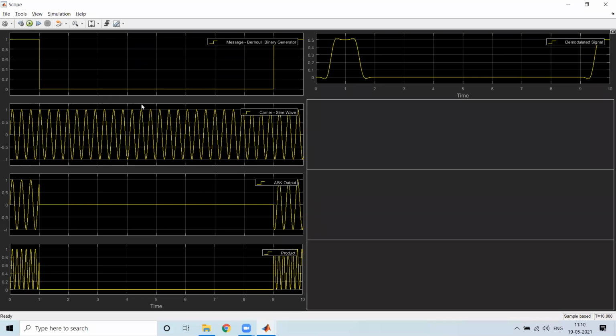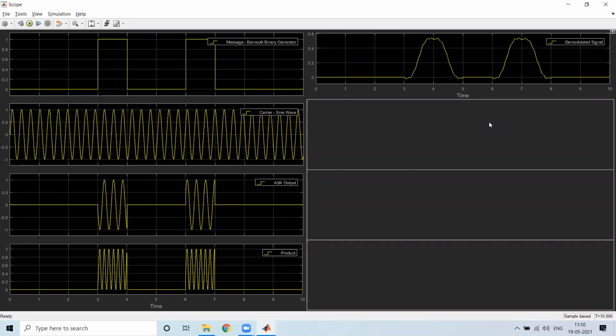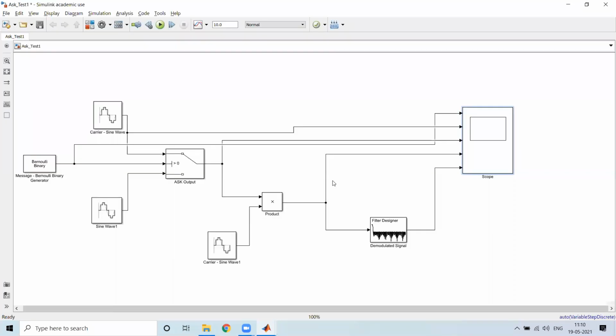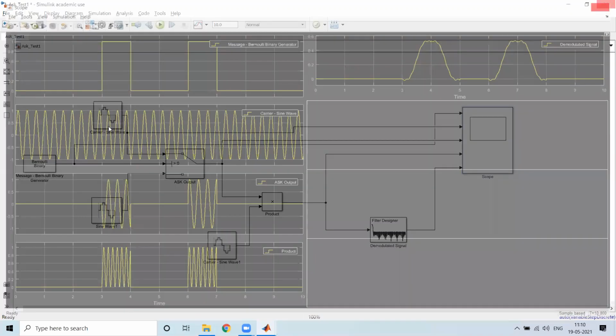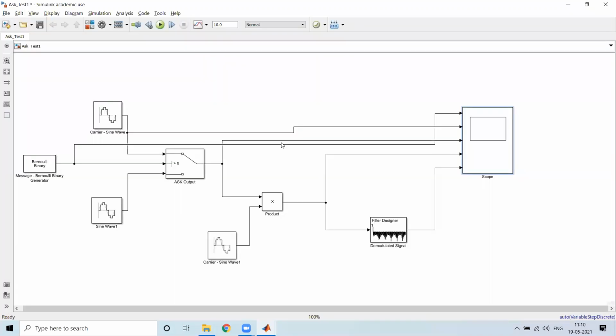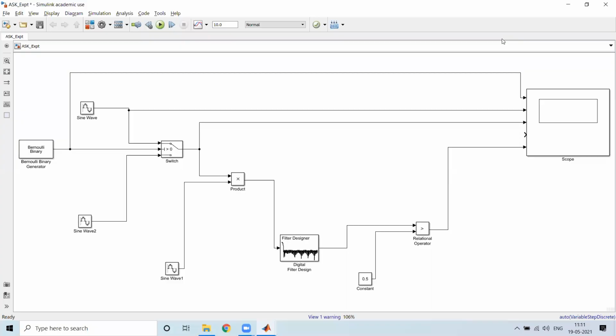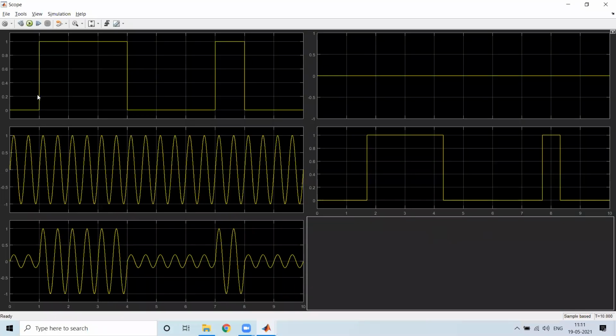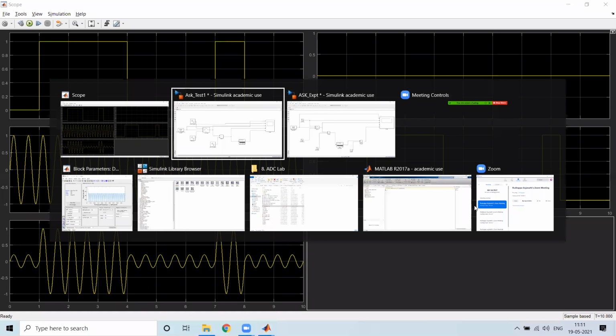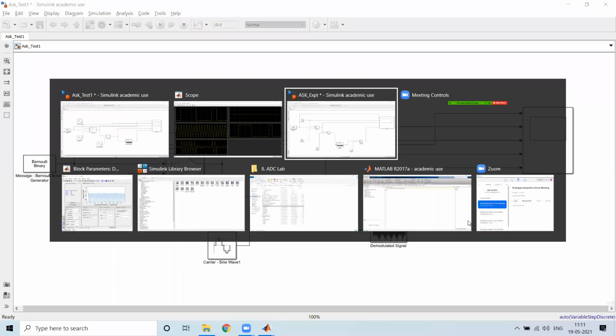So alter those parameters and try to get the result over here. Okay, so this is what we are getting. So this is the ASK result. I'll try to see whether I'll be able to get back the original information.